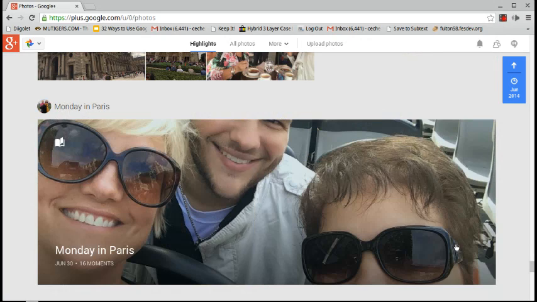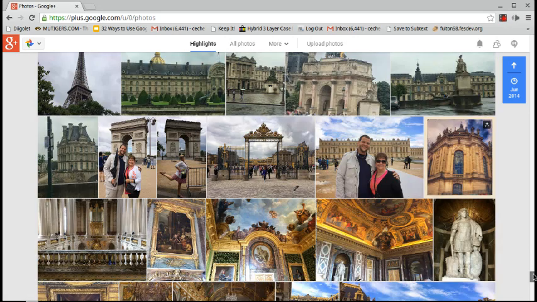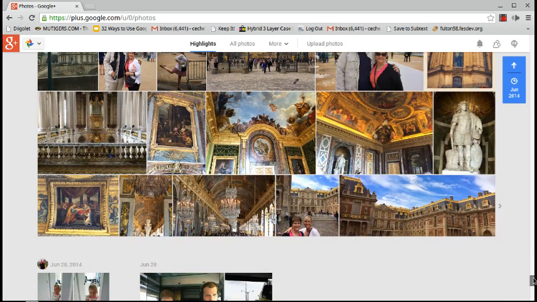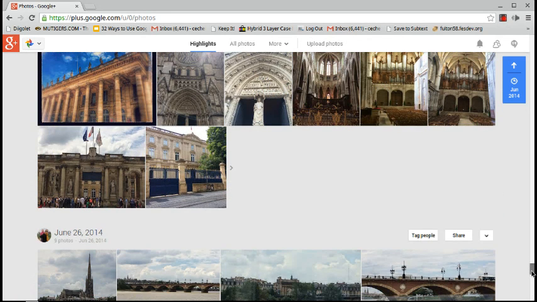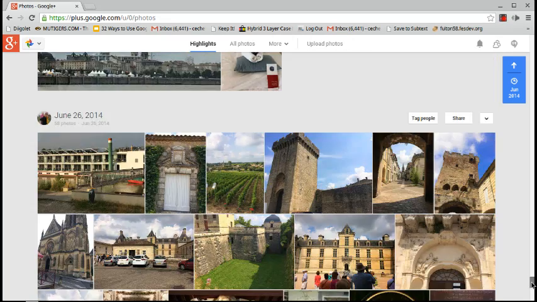That's another effect. See, here's the book, Monday in Paris. And it took 16 of my pictures and it put them together within a book. And it just did it on its own. I didn't ask it to do it. All of these pictures, they kind of combined because they were all taken on the same date. So they were able to see that.